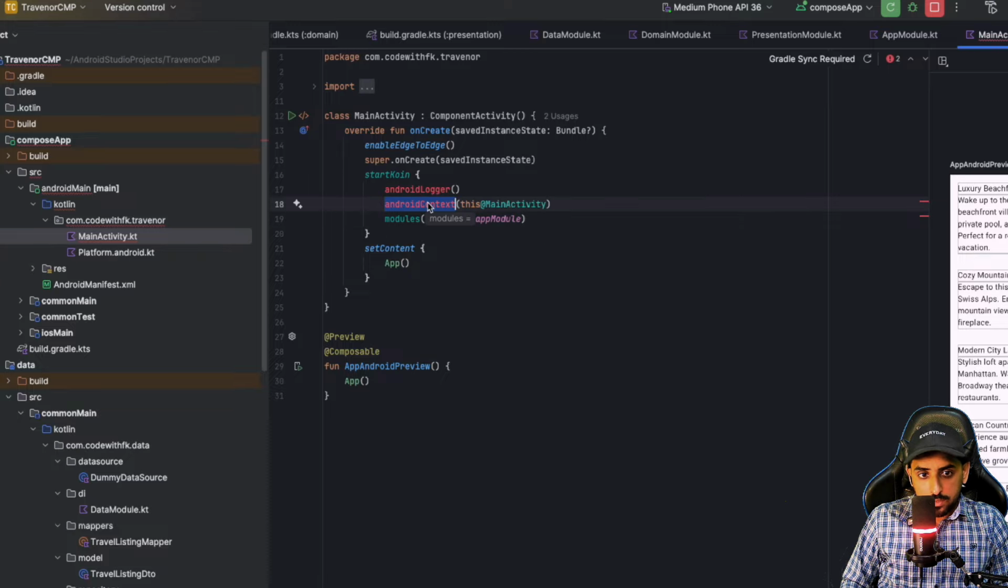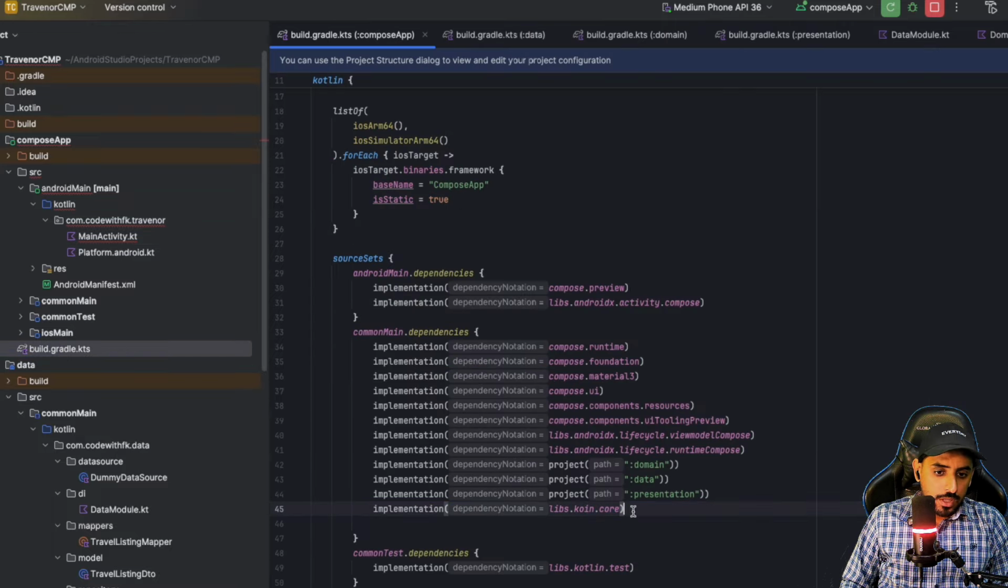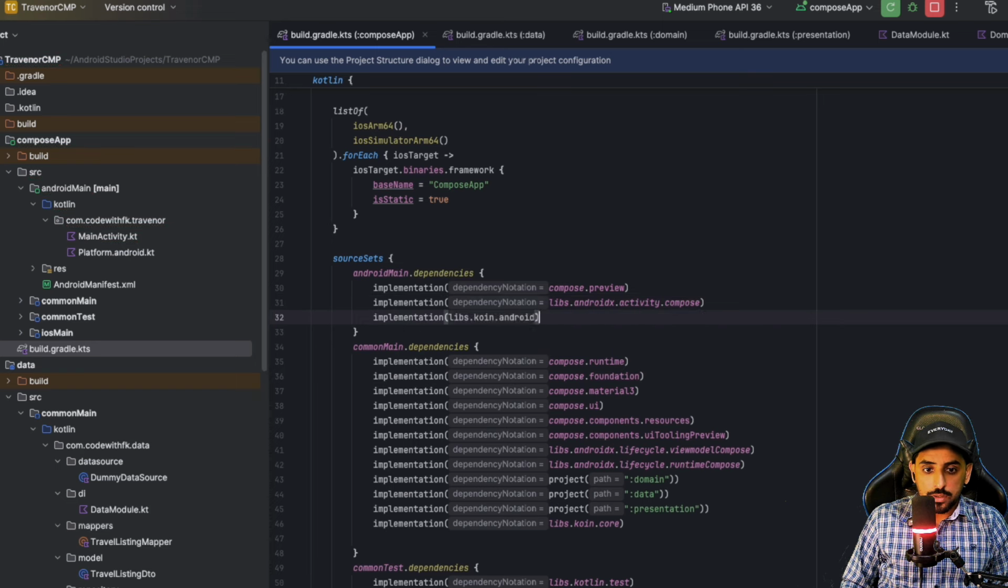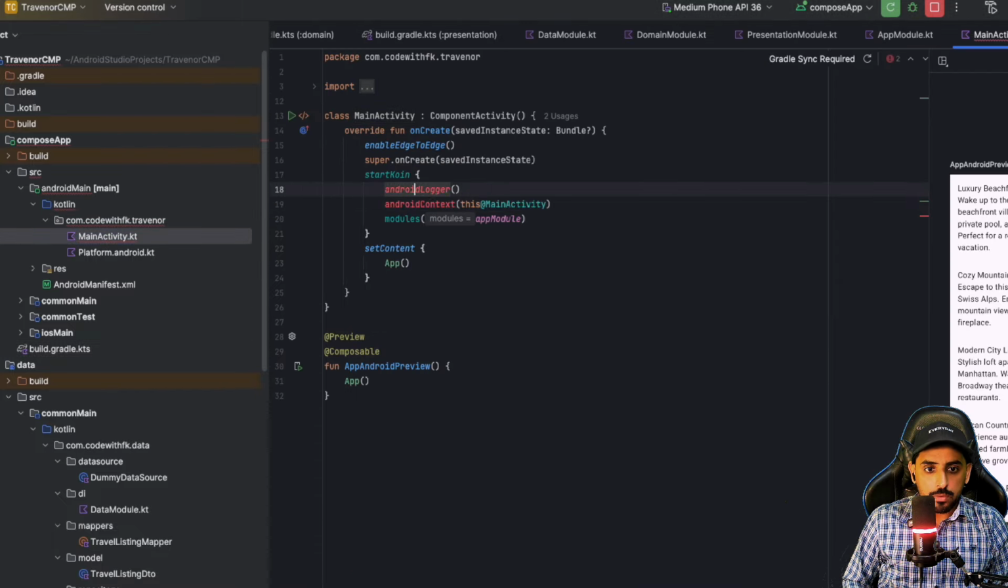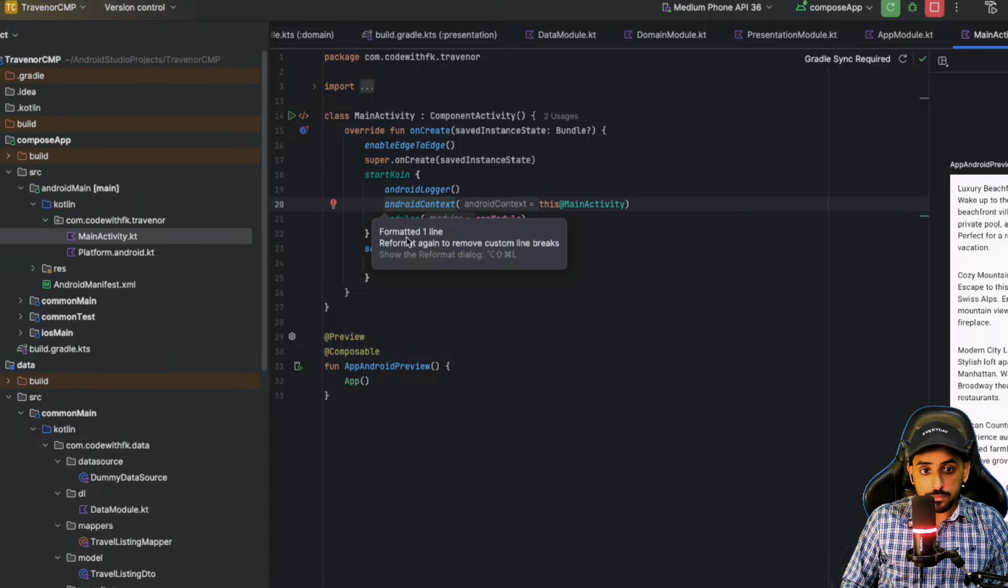Android context is not accessible, and also the Android logger is not accessible because we need to add some dependencies. To do that, you need to go over here, and inside this androidMain section, you need to define the Koin Android part, and we sync that. Now, once you sync that, you go back to the MainActivity over here. This time you'll be able to import both the logging and that for this one.